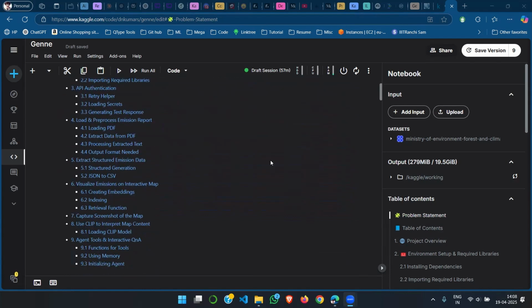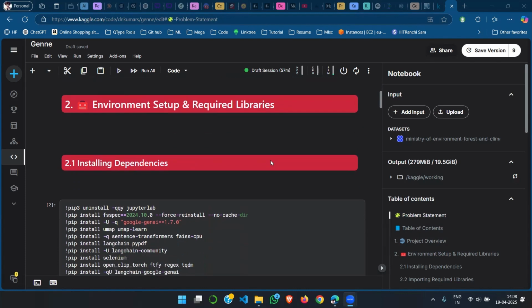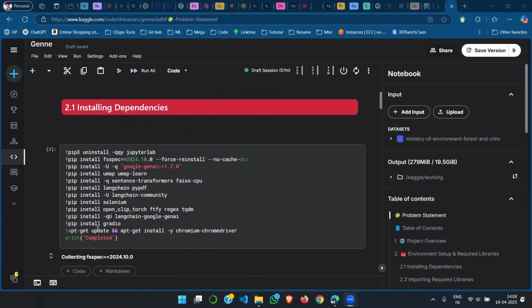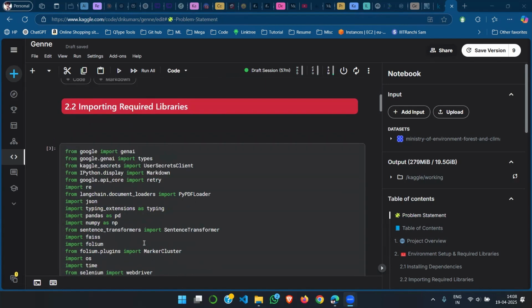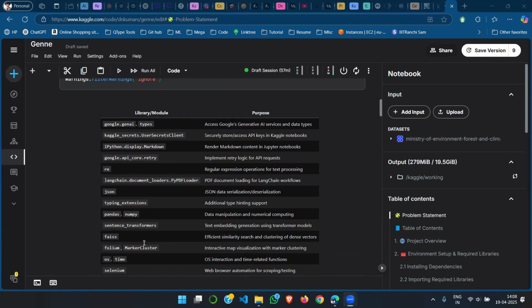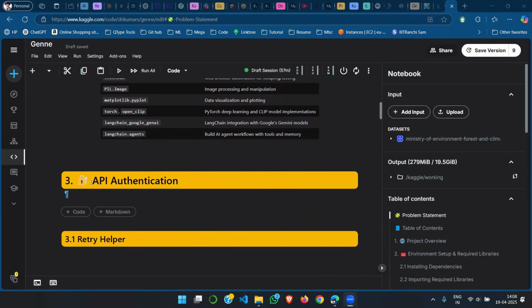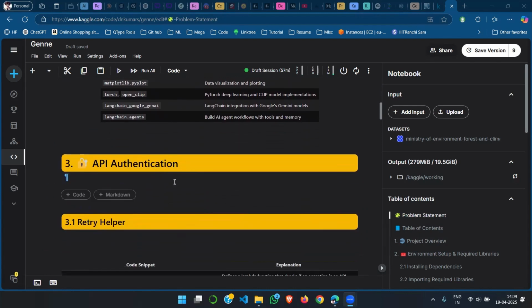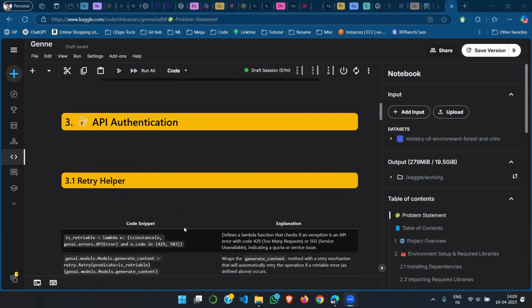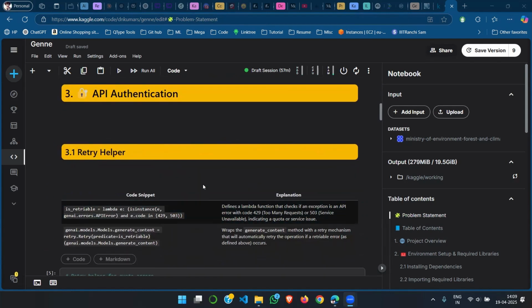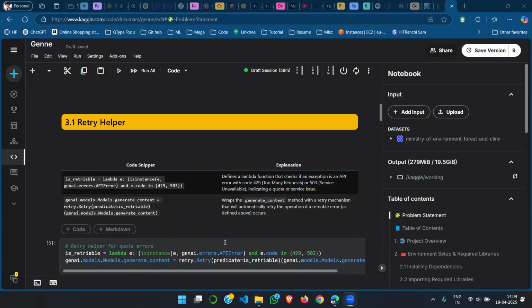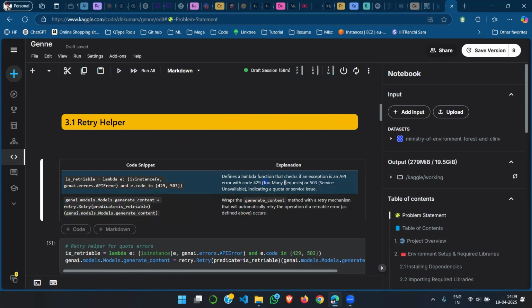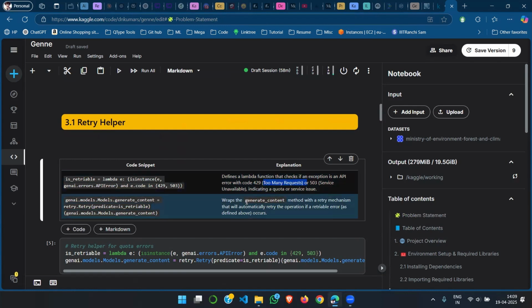First, we start by installing the dependencies which will be used in this project, and importing those libraries. Then we'll authenticate the API using an API key, which can be found at Google AI Studio, to authenticate Google Gemini Flash. And we will create a helper function which checks whether there are too many requests or the service is unavailable, using the codes 429 and 503.